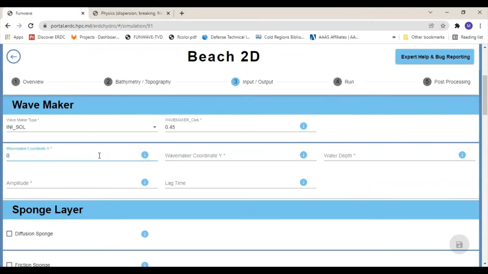Now, if you were to enter 0 in here, note that the portal will send you a warning if a value is not appropriate for a specific parameter, and that is shown via this red text here. So we'll just make these positive numbers right now. Next is the water depth at the Wavemaker location. This is also in meters, as well as the amplitude of the solitary wave in meters and the lag time here in seconds. Now, this lag time controls how much time passes between the start of the simulation and the generation or start of the solitary wave in the numerical domain.